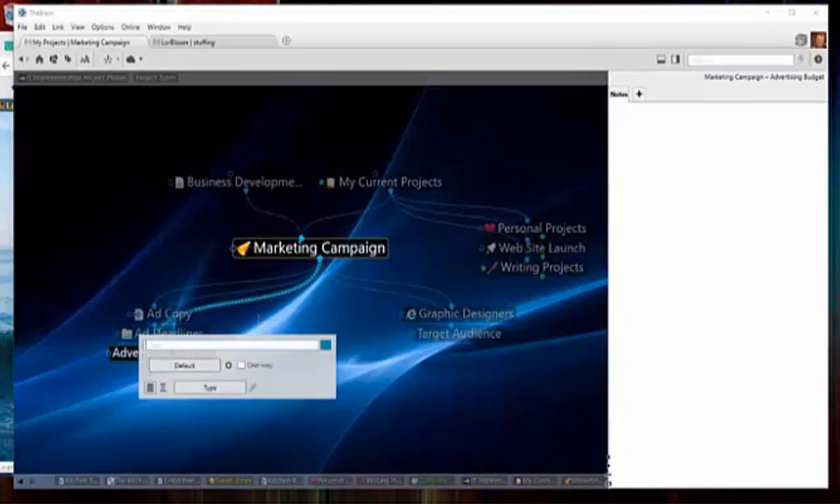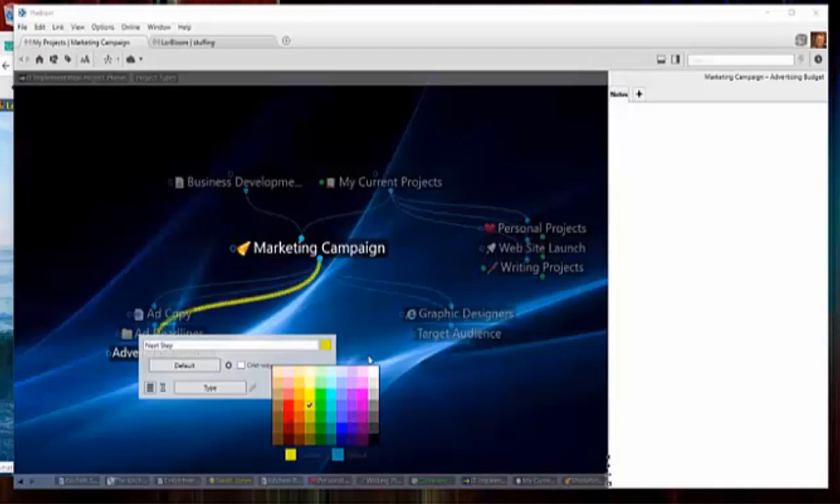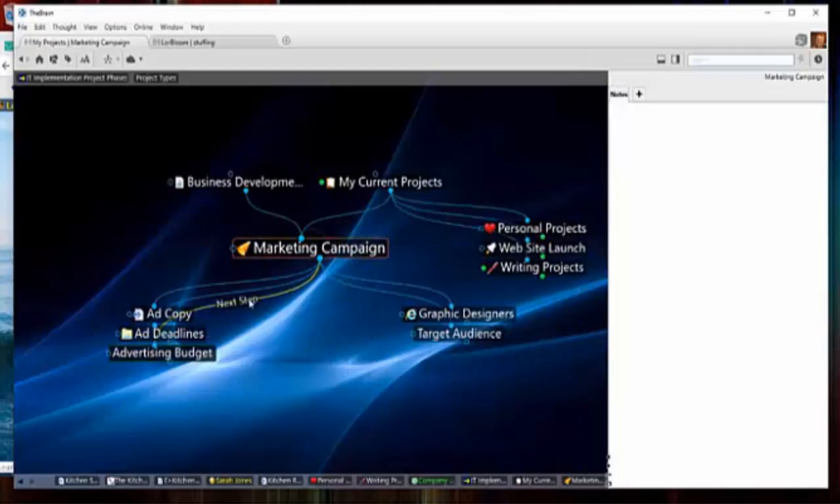So I can simply type in a little link label here. So let's say next step. If I can spell, there we go, next step. And I'll highlight that yellow. And that has applied a link label. So when I mouse over that link, I can see the next step in my marketing campaign is my advertising budget. That's a really, really great feature within the Brain application.